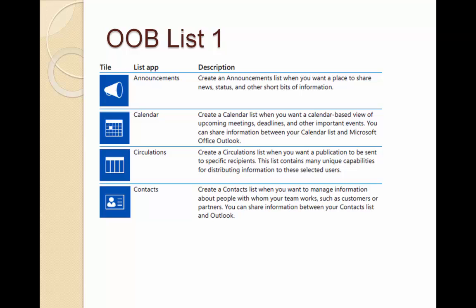Calendar. Create a calendar list when you want a calendar-based view of upcoming messages, deadlines, other important events. You can share information between your calendar list and Microsoft Office Outlook. Calendar is something that every team uses, and it's a very basic app, and you're going to be using this over and over again.